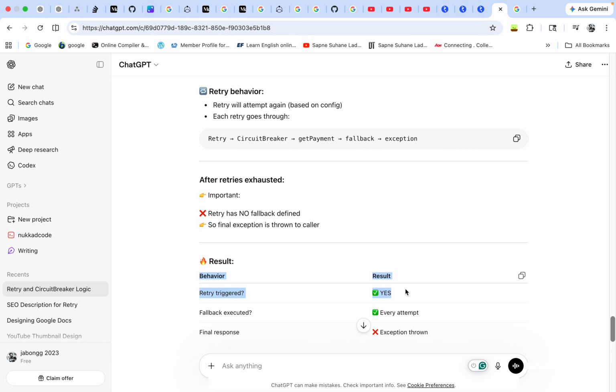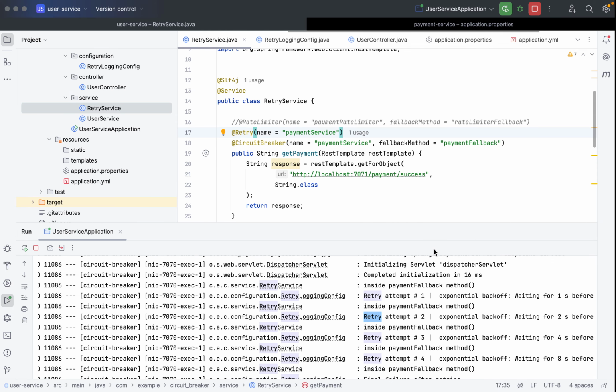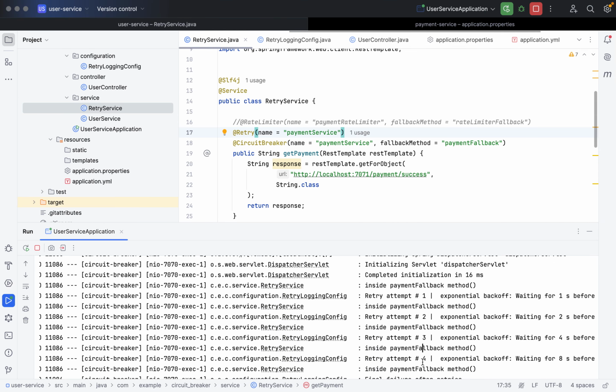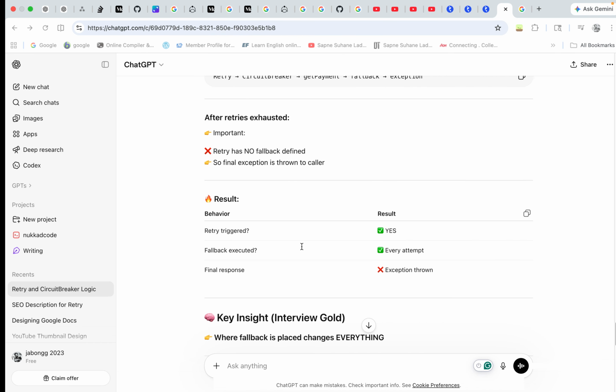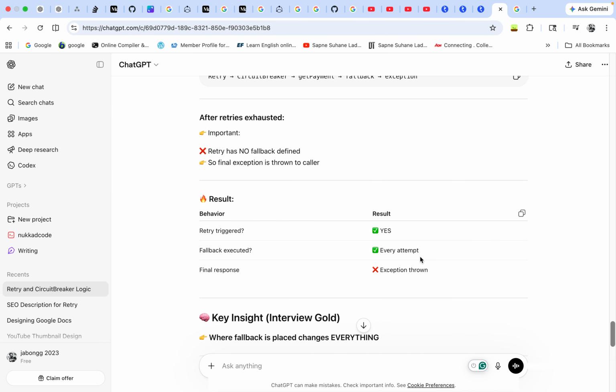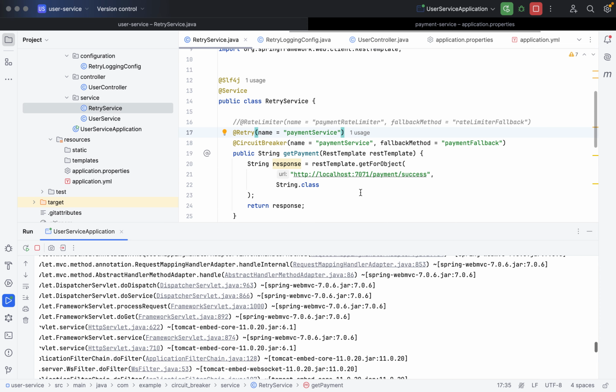So here you can see the behavior: retry triggered, yes, fallback executed every attempt. You can see multiple attempts, right? Attempt 1 then fallback, attempt 2 then fallback, attempt 3 fallback. At every attempt fallback is triggered. Final response, exception thrown. We can see in the logs the same exception is thrown back.